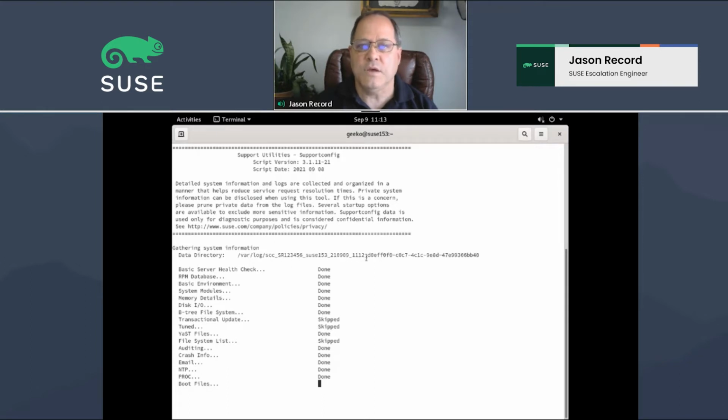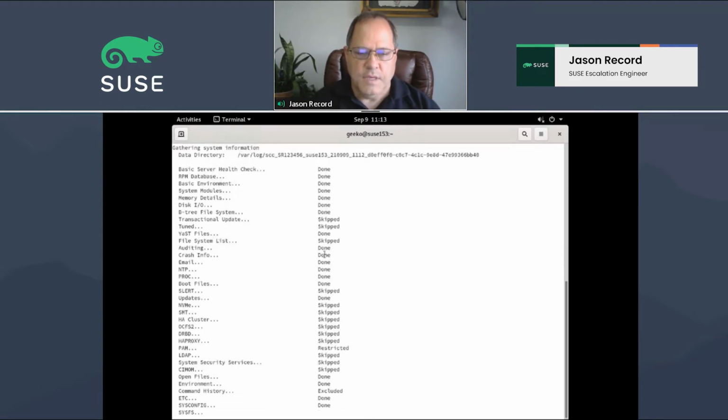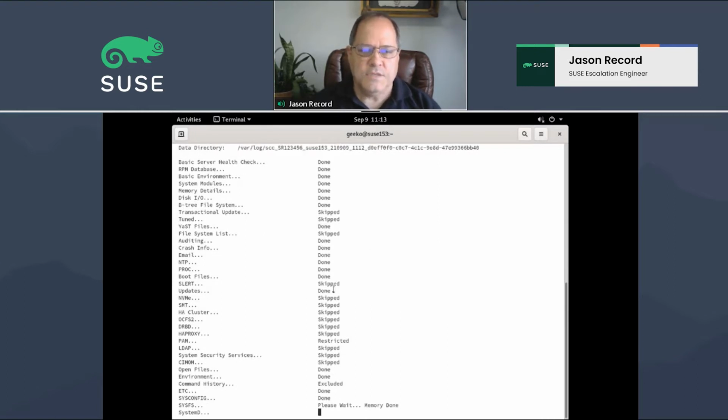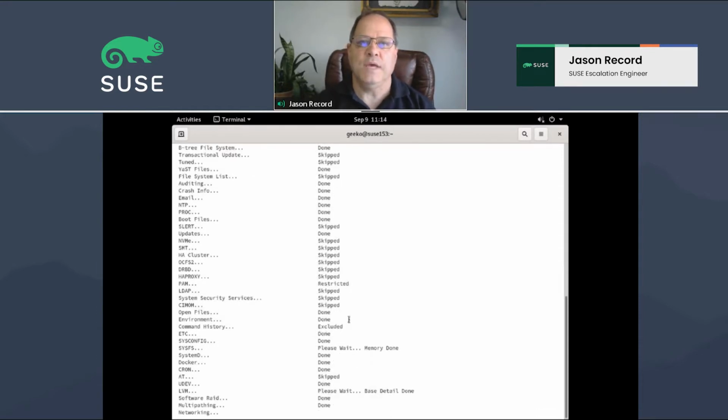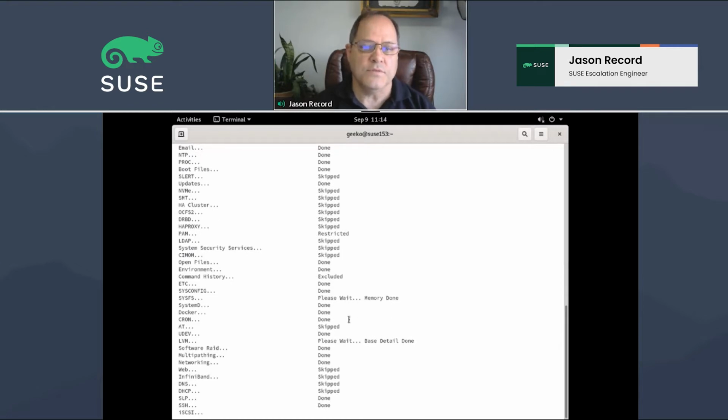That entire directory and its contents will be compressed into an XZ compressed file. And with the -U option, it will automatically be uploaded to the SUSE North American FTP server via the HTTPS protocol, to help with secure uploads. You'll see that various things are skipped because either they're not present or they've been turned off. Most of the time, the intent of supportconfig is to gather as much information as possible so that we can lower the resolution times on issues reported to SUSE. The more information we have when we're presented with a problem, the faster we can get it resolved.